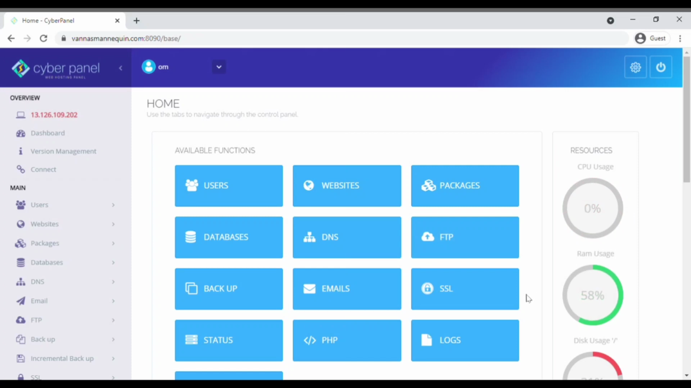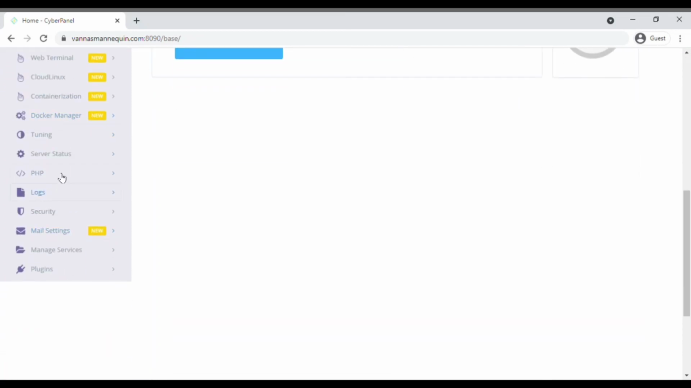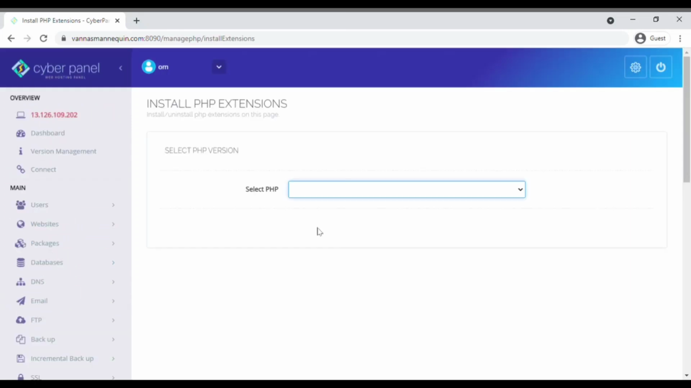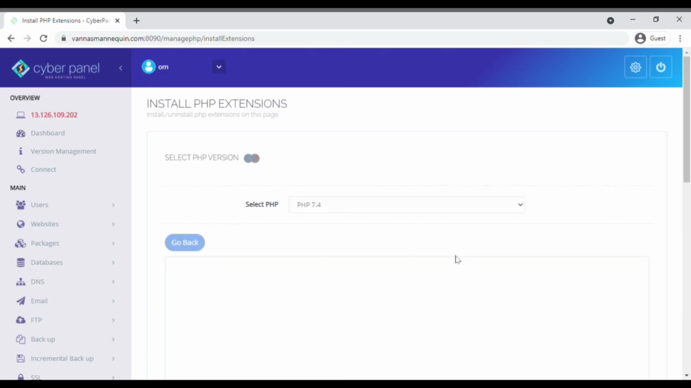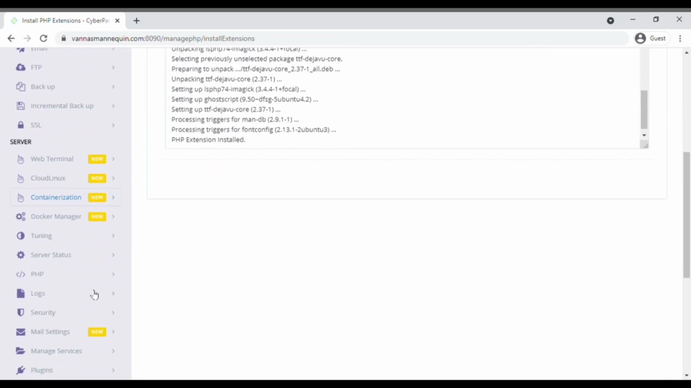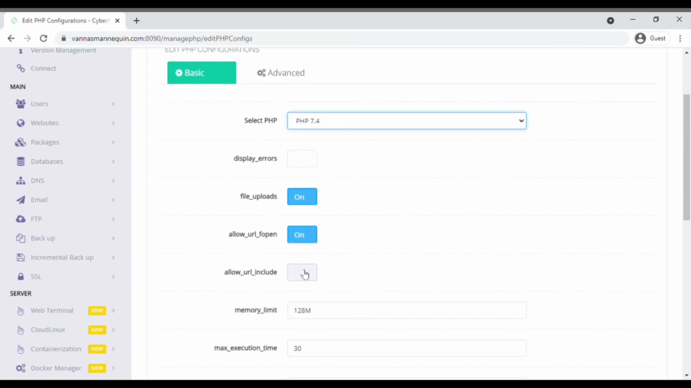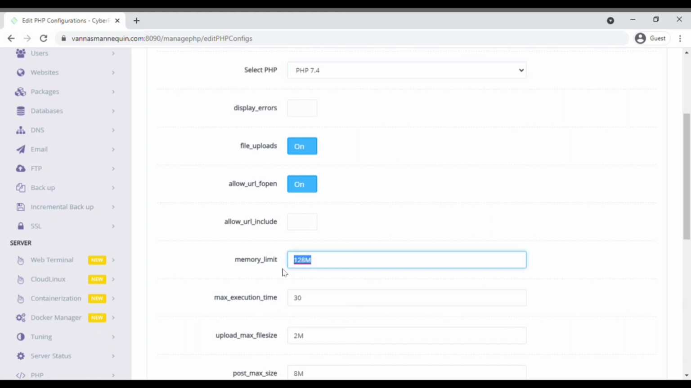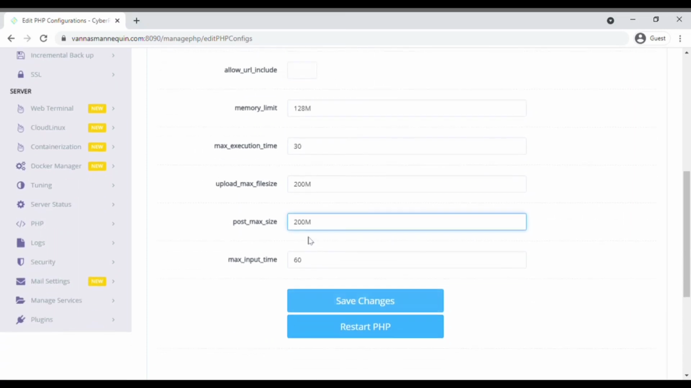We are now going to do some performance configuration for our hosting. Some important settings that will improve the speed of the website. Go to the PHP section, click on Install Extension, select PHP 7.4. Install the extensions shown on your screen. This will improve the speed of your WordPress website. Go to Edit PHP Configuration, select PHP 7.4. Now we are going to increase the upload limit of our WordPress site. For that, just scroll down and increase the limit of upload max file size to 200. Post max file size also to 200. Make sure that they are equal.